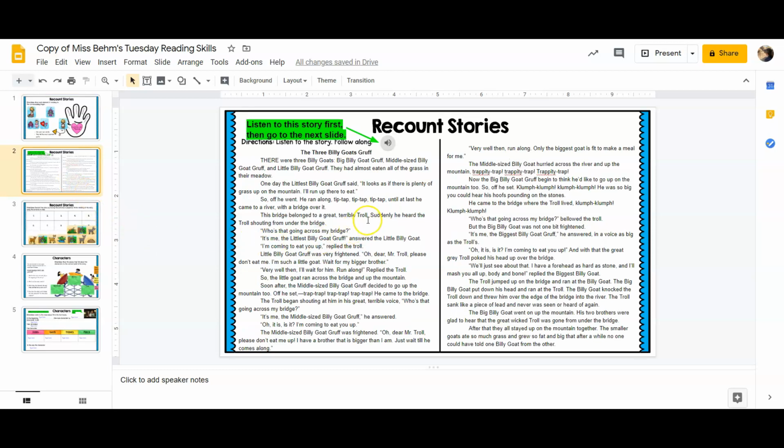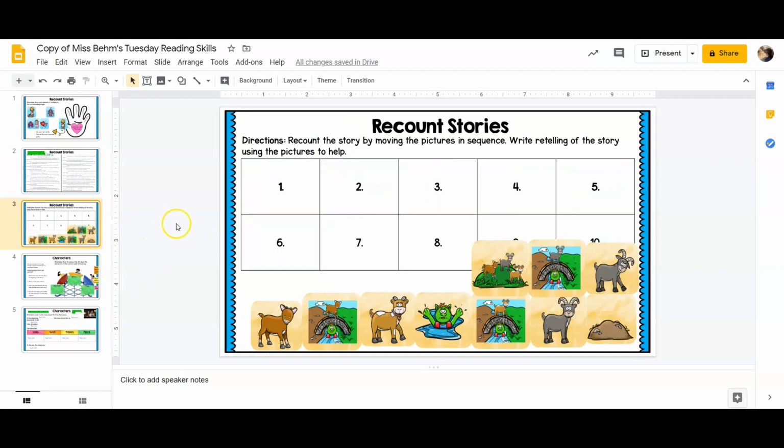This is interesting because it gives you an option to actually listen to the story. So you can press this little button and it will read it to you, or you could read it on your own. This is about the three billy goats gruff. After you read it or listen to it, you're going to come to this page and you are going to recount the story by moving the pictures in sequence. Write retelling of the story using the pictures to help.